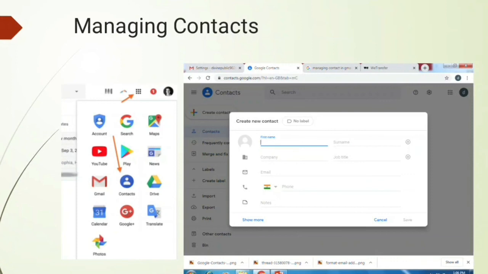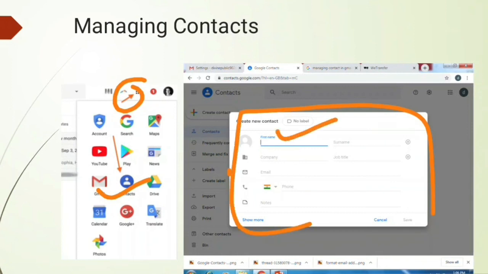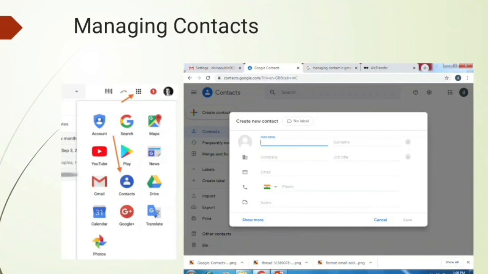So in Gmail you can find the contacts. Once you click on this option, you can find the contacts and create your contact over here. Write the name here, the email here, and the mobile number here, and then you can save it. This way you can save your contact, and you can also save it in the mobile phone, the desktop, and any other devices.